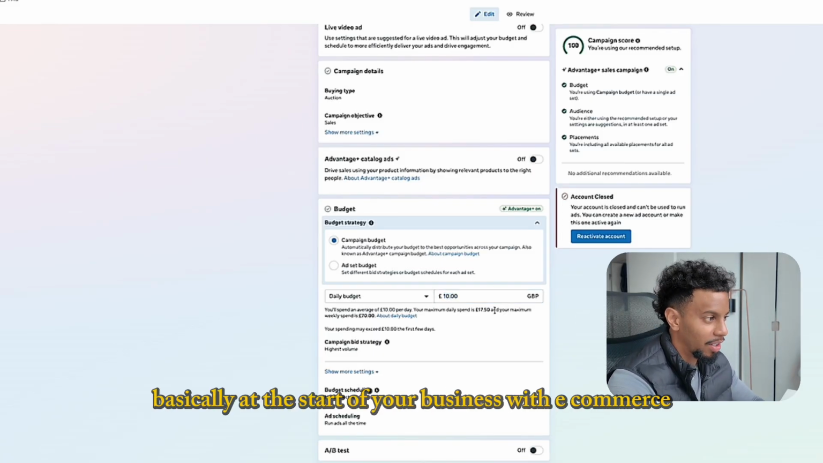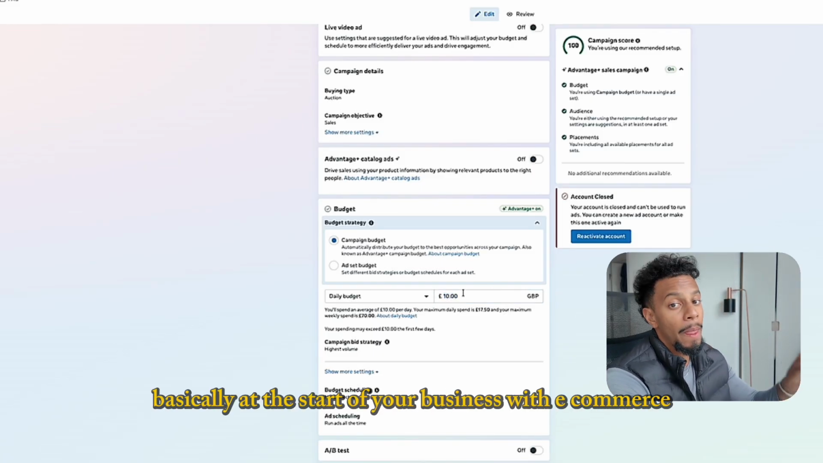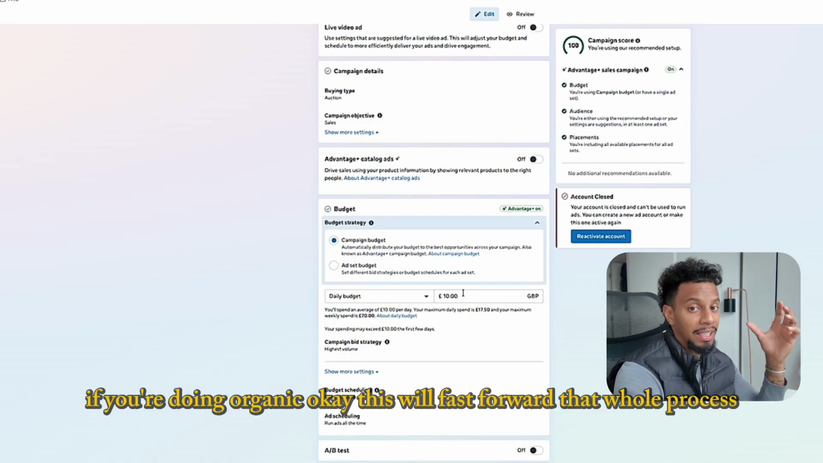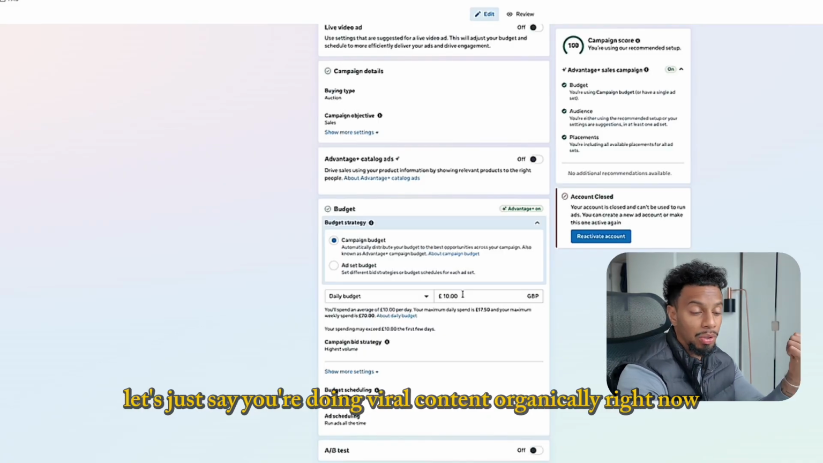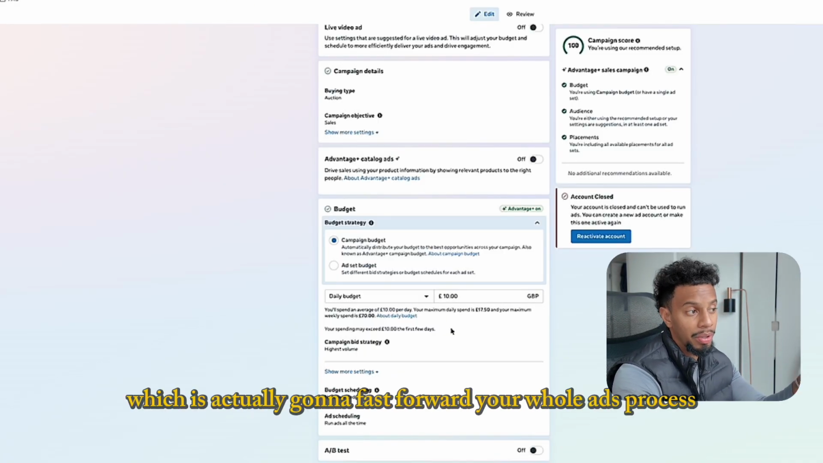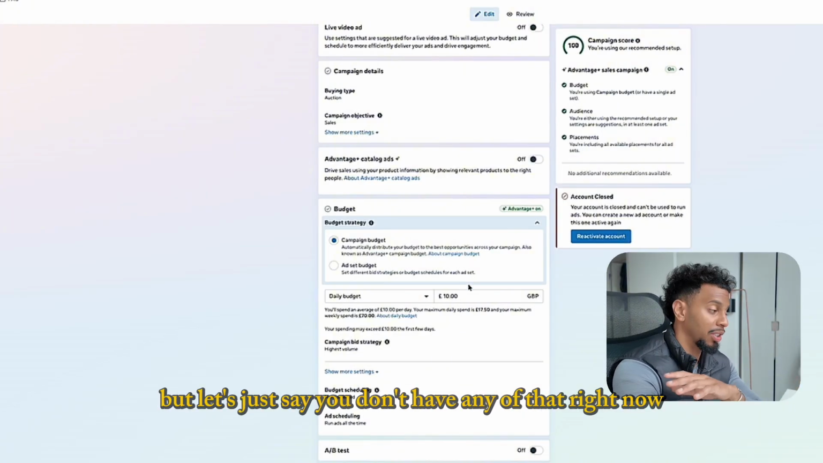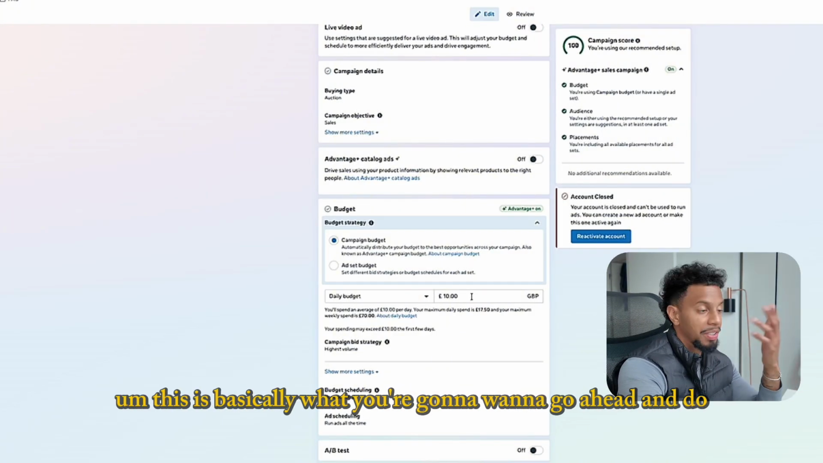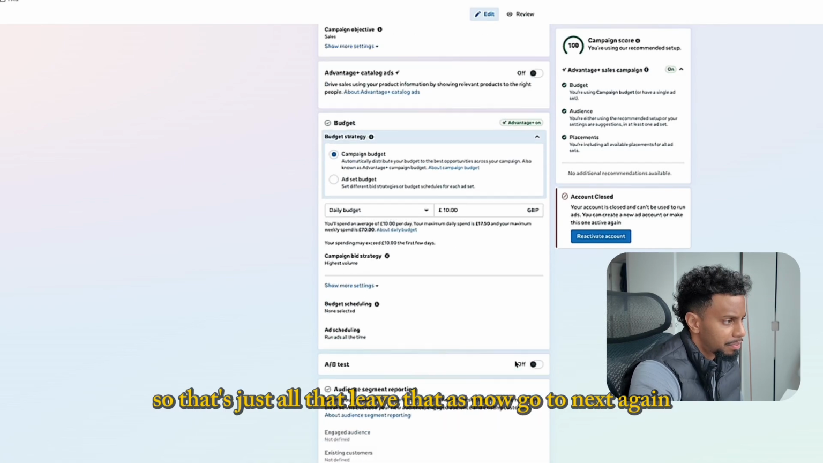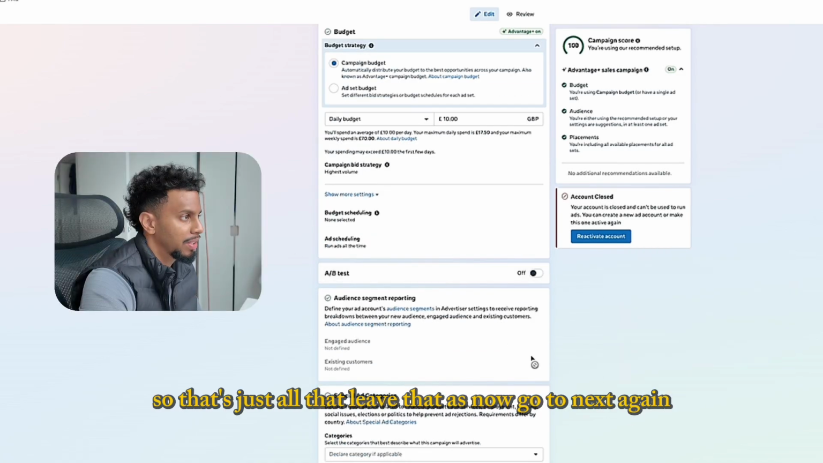Basically, at the start of your business with e-commerce, you want to pay to acquire data. However, if you're doing organic, this will fast forward that whole process. Let's just say you're doing viral content organically right now. That's feeding your Facebook Pixel, which is actually going to fast forward your whole ads process. But let's just say you don't have any of that right now. This is basically what you're going to want to go ahead and do. So that's just all that. Leave that as now. Go to next.